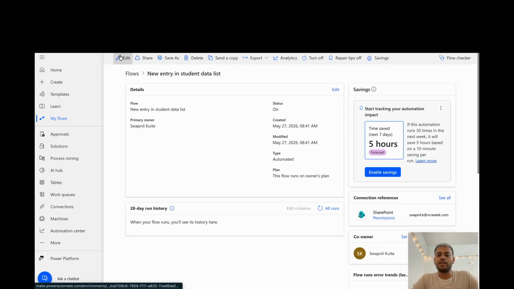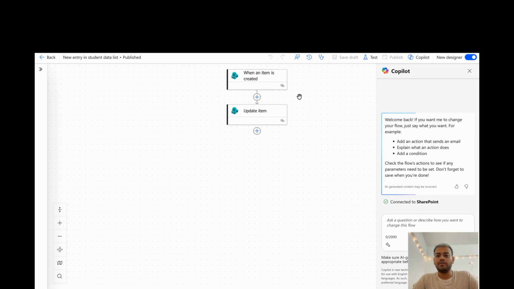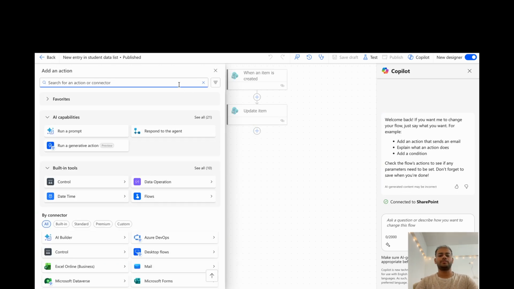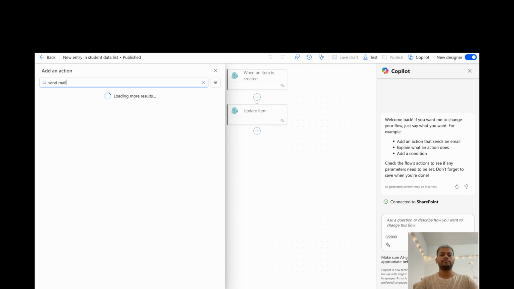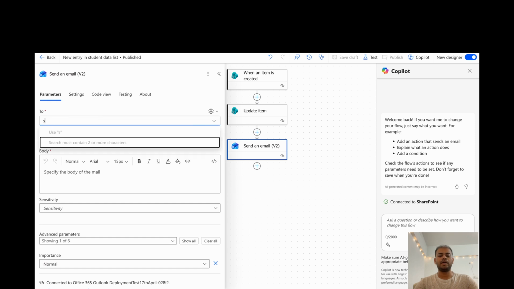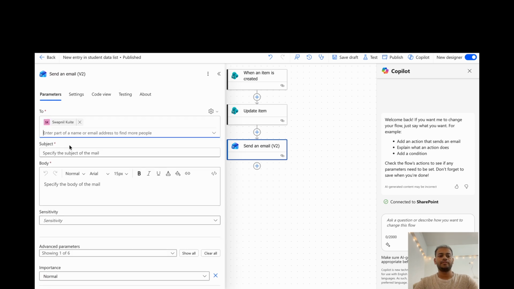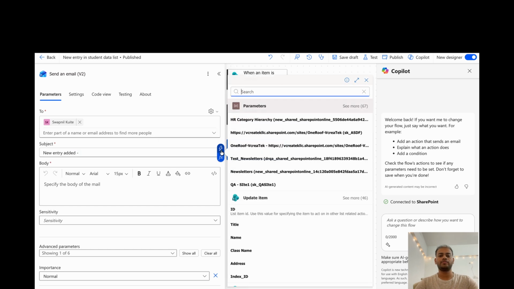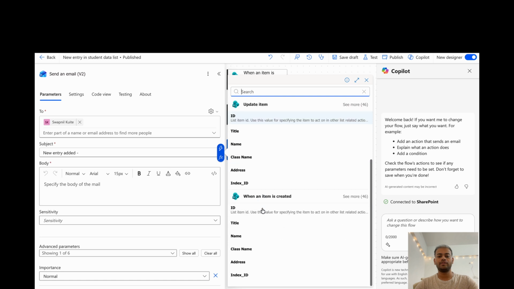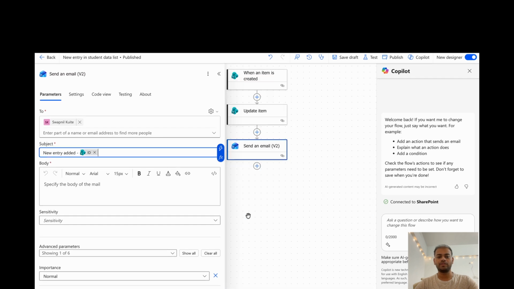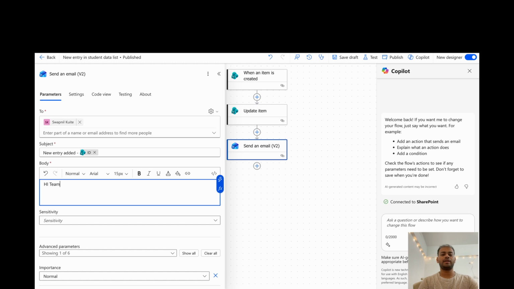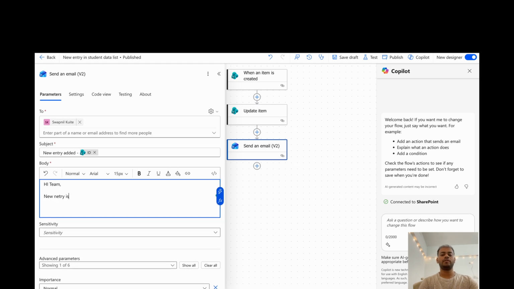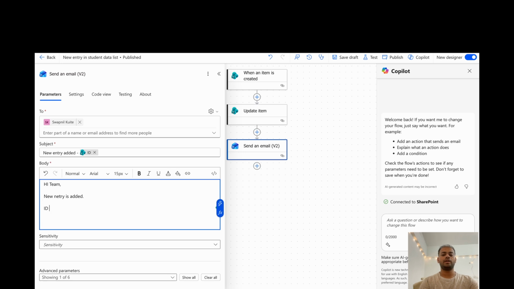Now let's go and try to edit. Okay, let's send a mail also. Send mail v2. I will send to myself only, and subject: new entry. And by the way, you can add IDs also over here, so you will get exactly the update item or index ID. You can use this one also. I will simply say in the message, hi team, new entry is added. Okay, ID is equal to this.